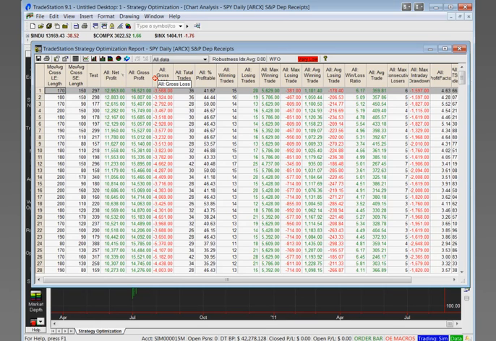So yes, I'm running the current version of TradeStation 9.1. This is update 10, if that was the question.